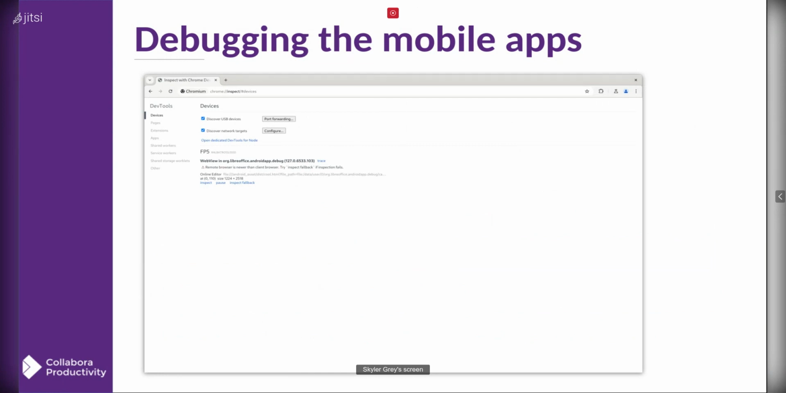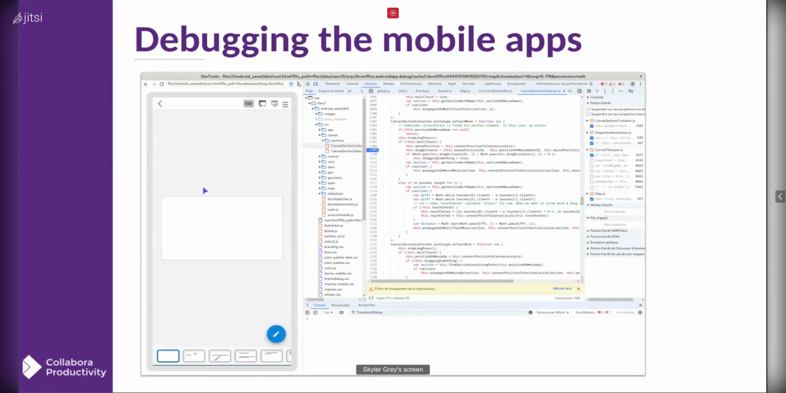So here's what Chrome's Chrome Inspect page looks like. That's how you access the remote debugger. You click the little inspect button underneath this web view, and it will bring you into what looks like a Chrome debugger.